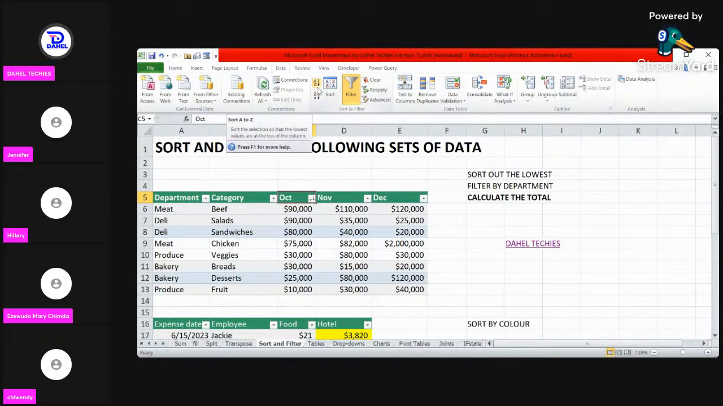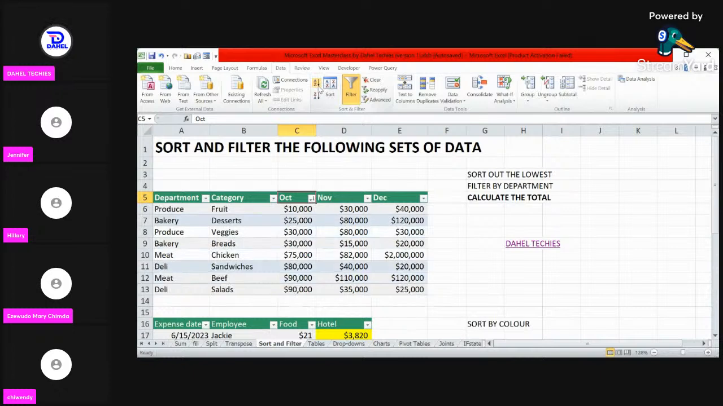If you want to see from the low, let me click it now. Look at it. 10,000 is here. But I now want to see from the lowest. I want to see people that did the smallest sales, or the department that had the smallest sales. You click from A to Z. Went up, and it arranged itself from descending order to ascending order. So that is how to use your sort icon.